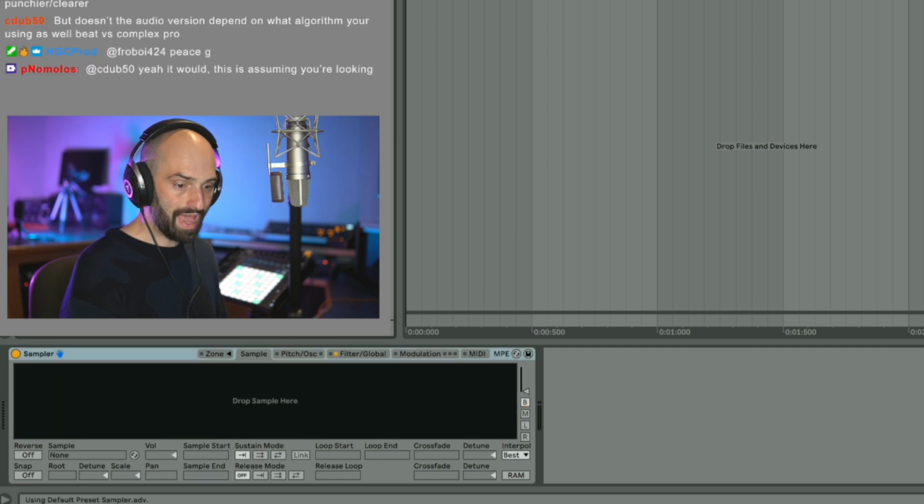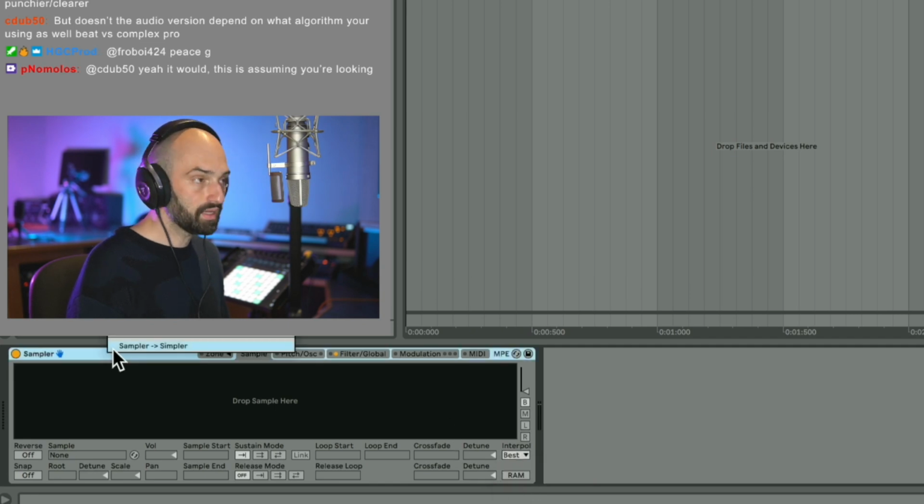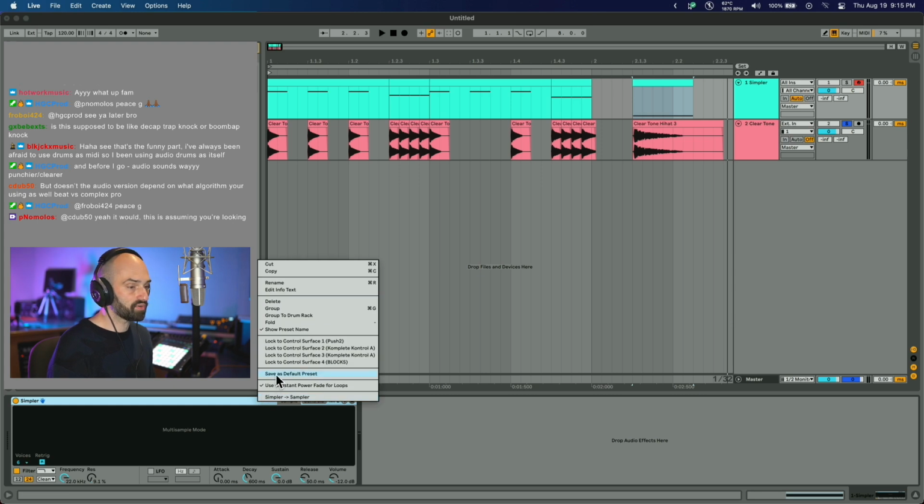To take it one step further, what you want to do is go into Sampler, load a Sampler, empty. You want to set interpolation. It'll be on normal by default. You want to set it to best. Right-click at the top and click Save as Default Preset. Then once you do that, you want to also right-click and go Sampler to Simpler. Once you change that setting and then convert back to Simpler, now Simpler will be at the highest quality. Again, you want to right-click this and click Save as Default Preset.